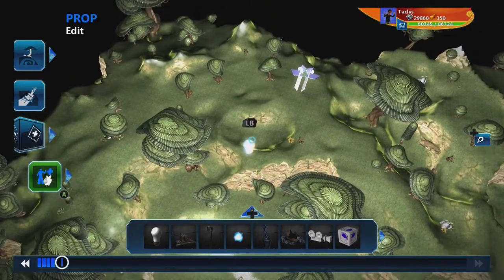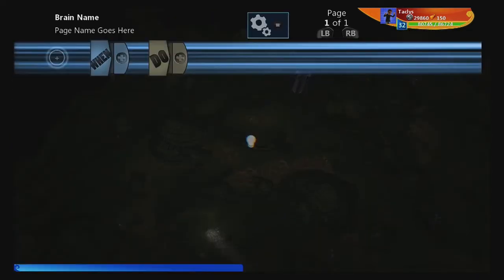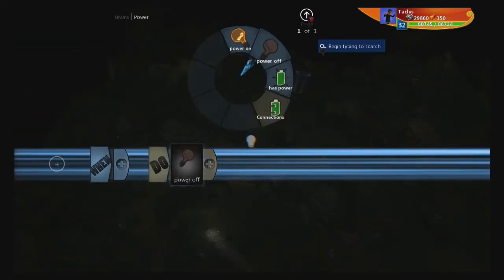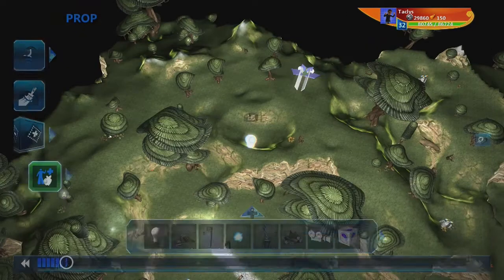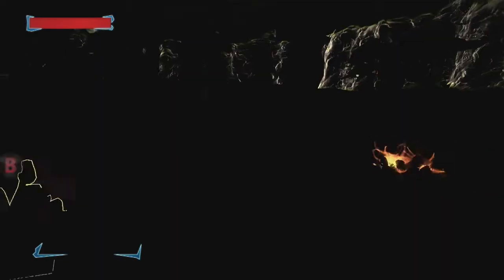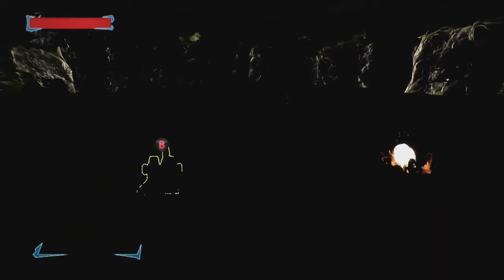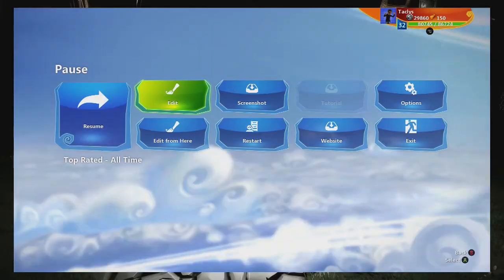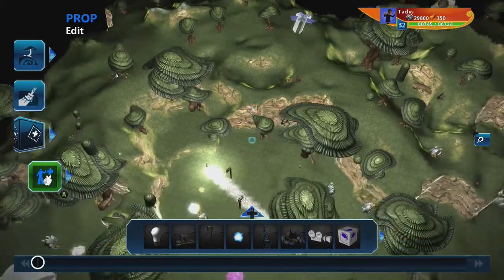Now, you really don't want this thing to be lighting up your pitch black world, so you're going to go into code and do power off. This way, while the world is loading, it says, oh wait, that light bulb's not supposed to have power, so we're not going to give it power. So the world is still pitch black. Turn on your flashlight and run around all scary like. Go back to editing, and the world is lit up and ready to be built in.